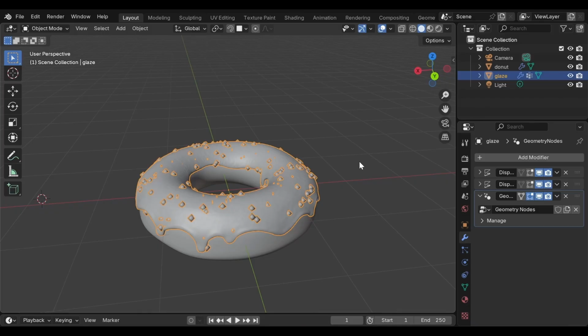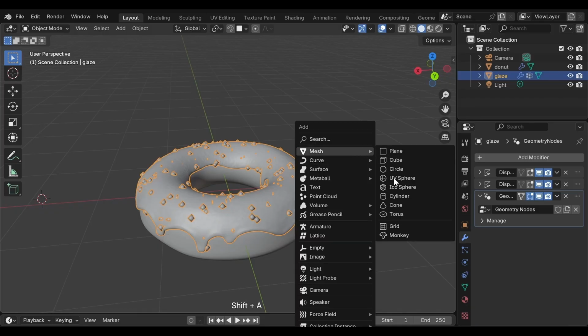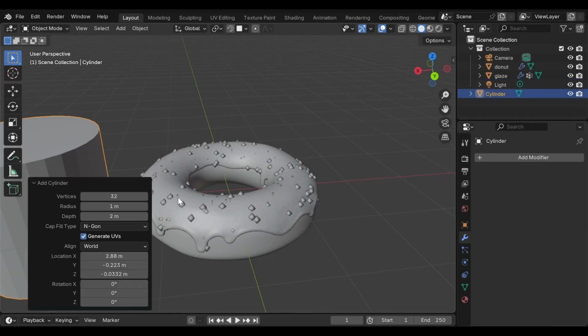Alright, press Shift-A, go to Mesh, and add a cylinder. Immediately reduce the vertices to around 12. We want these to stay lightweight. Set the radius to about 0.02 and the depth to 0.04. Now move the sprinkle upward slightly so it sits above the Z-plane.